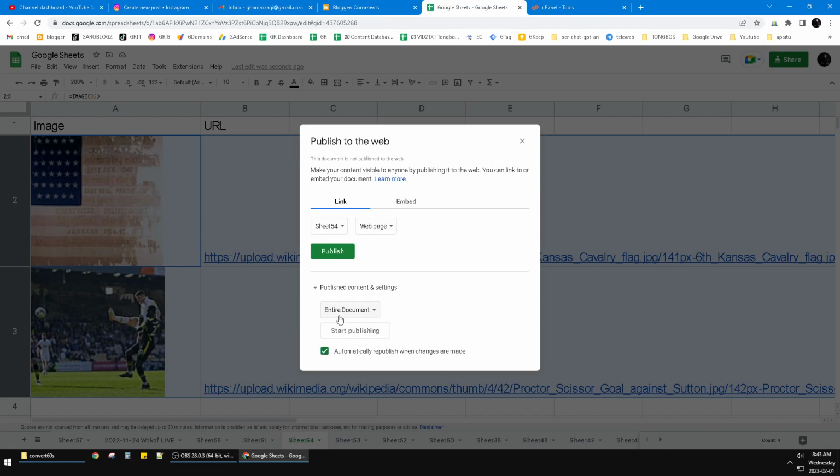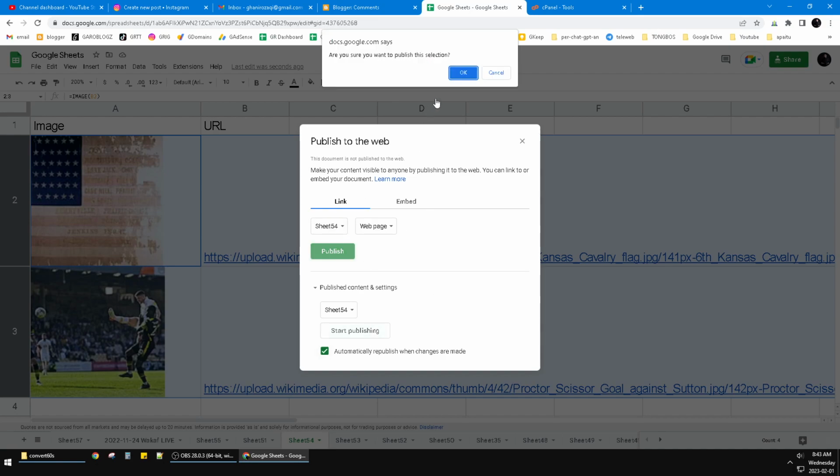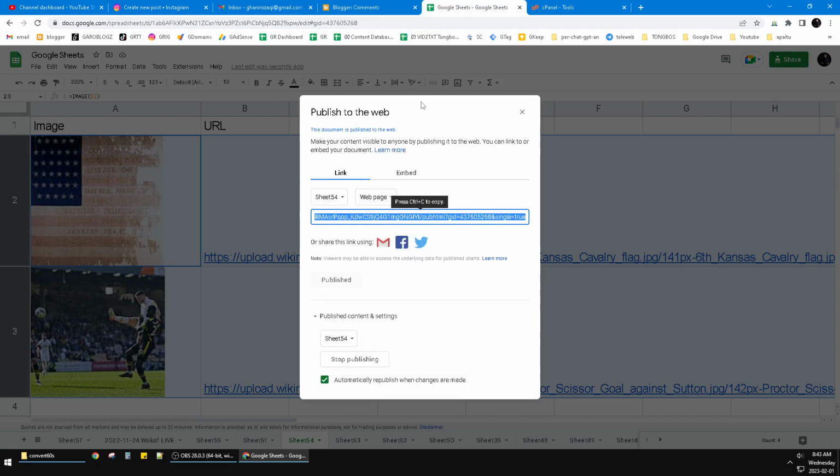And then I can also change how this content is updated, so I only choose this sheet 54. So the website or the landing page will be updated if I update sheet 54 only. So I can click Publish, click OK. So this is the website, this is the landing page.